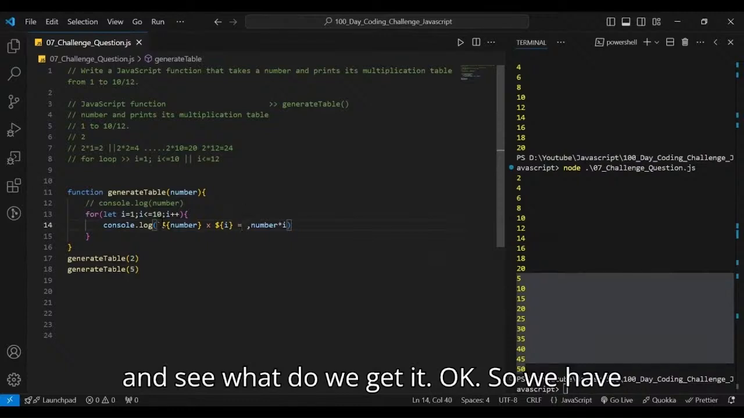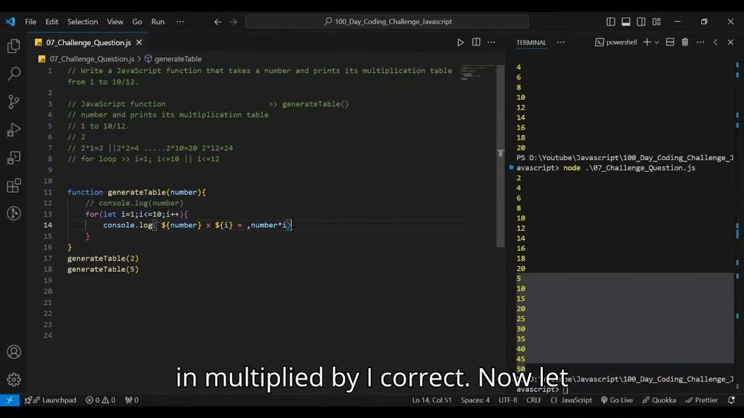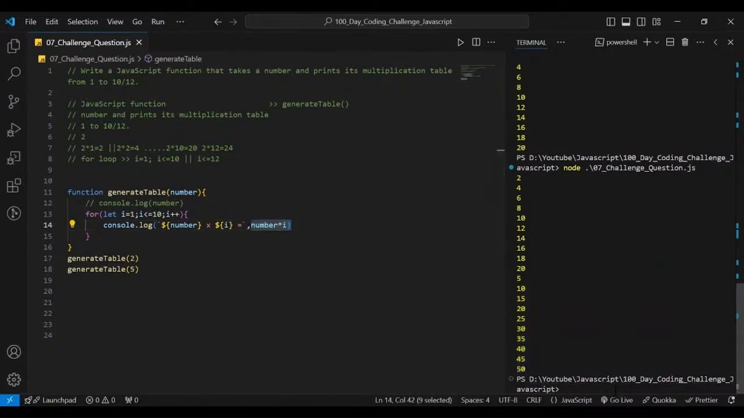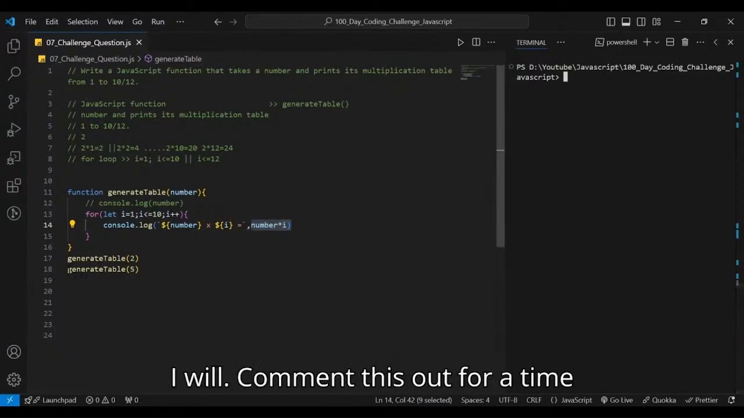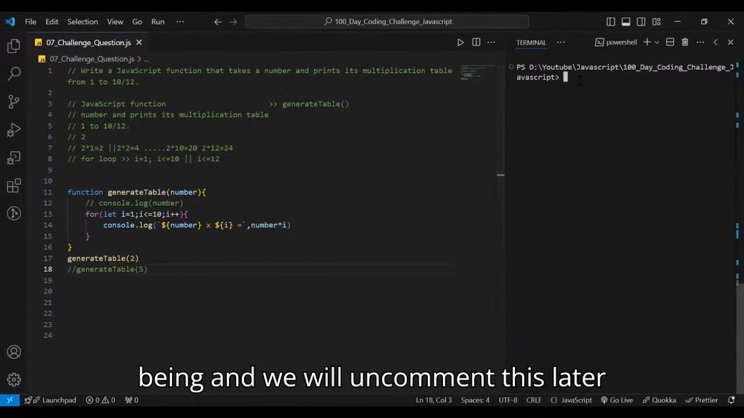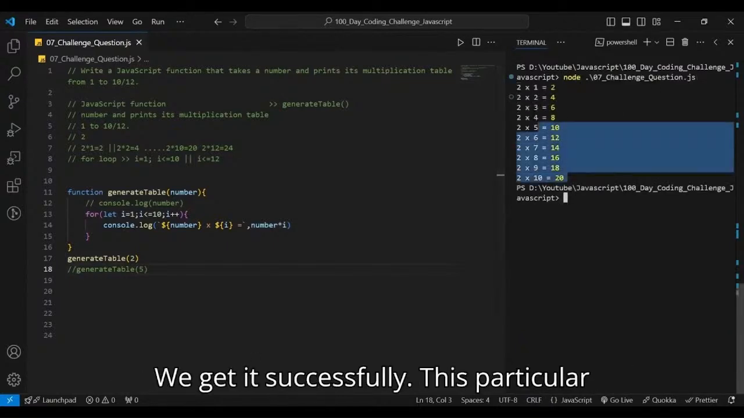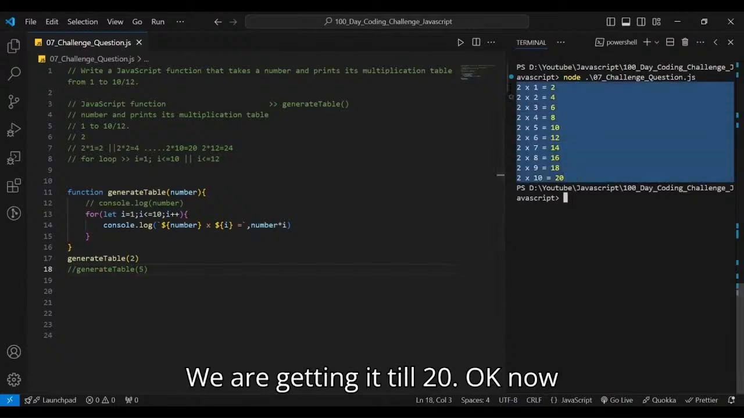So we have written number times i, and then number multiplied by i, correct? Now let us just clear the console, and let us run it one more time. I will comment this out for the time being, and we will uncomment this later on. Now if you see here, what do we get? We get this successfully, the same, right? 2 times 1 is 2, 2 times 2 is 4, and so on we are getting it till 20.